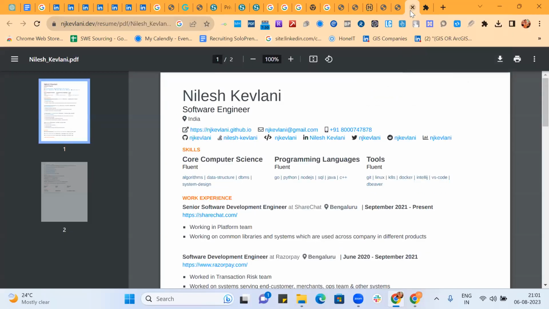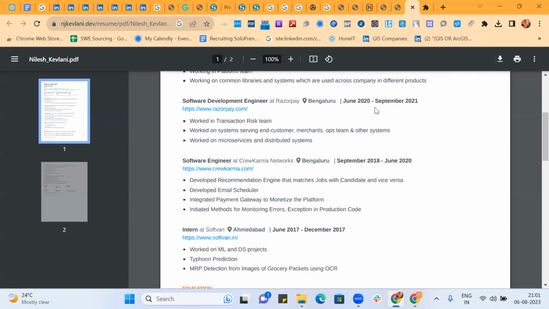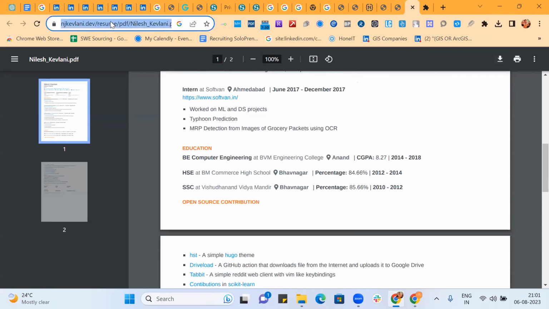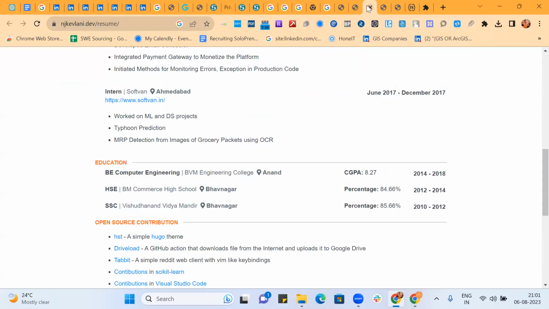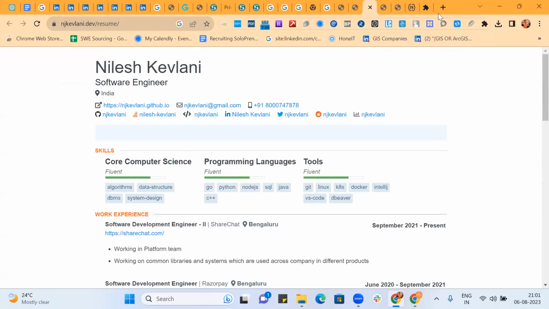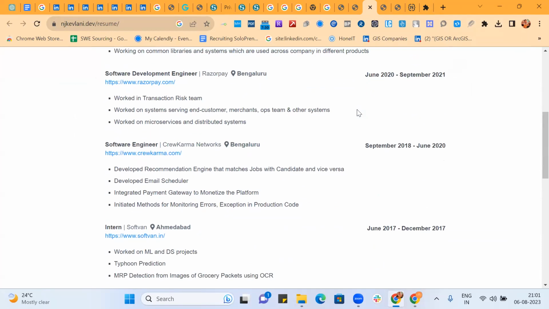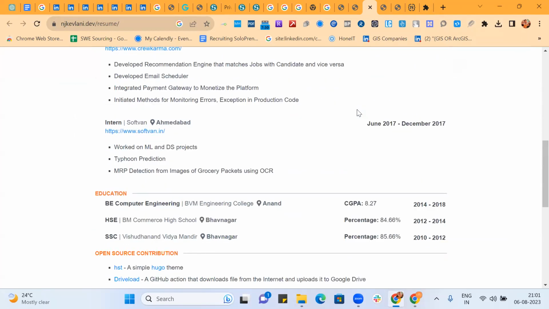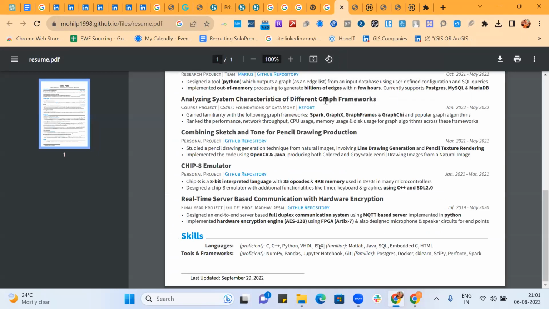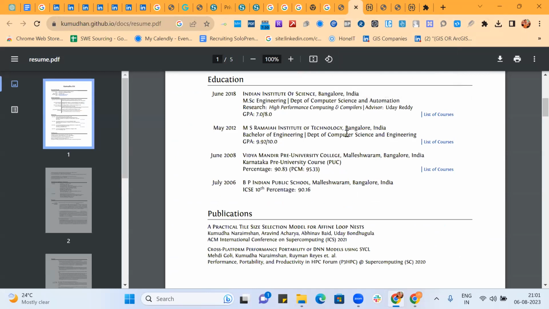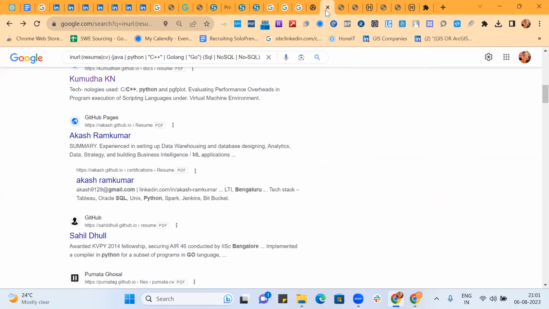njkevlani.dev. Now this is a new site, njkevlani.dev. Okay, let's see. Nilesh Kevlani. Okay, same person. But otherwise, can you find these kind of resumes in Naukri, Monster, or any other job portals? And that too for free. Forget about free. Can you find these kind of profiles in Naukri, Monster, or any such job portals?